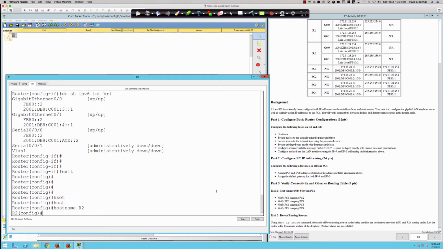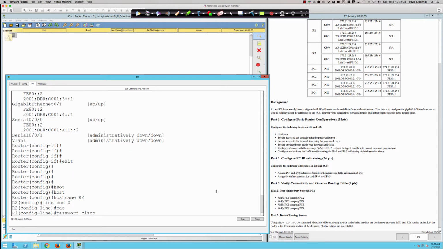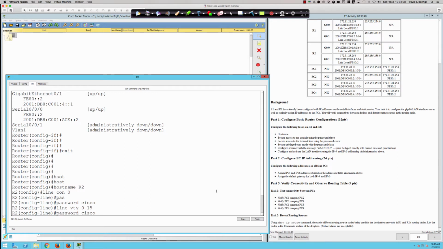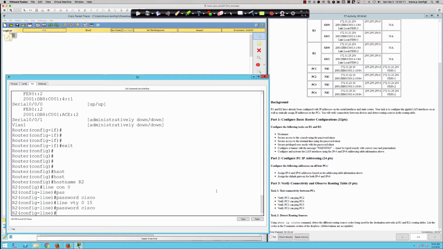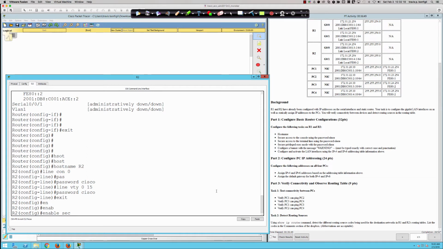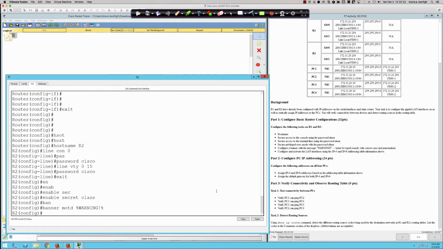Secure access to the console line, so line con 0. Password is going to be Cisco. We'll say line VTY 0 to 15. I'll use the up arrow to recall the password command to save me some typing. And the enable password, I'll say exit. Enable secret is going to be class. We need a banner, and we know how the banner is going to behave here. Banner MOTD. I'm going to say no double quotes, warning, exclamation mark, and then my delimiter to close that out.